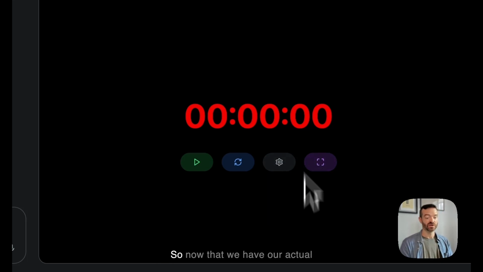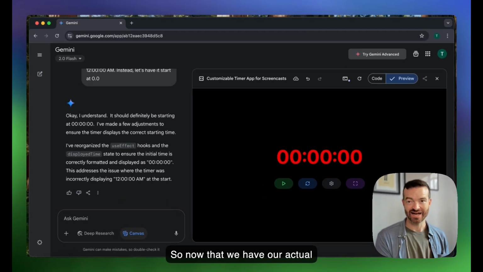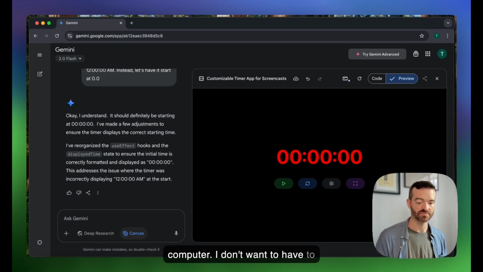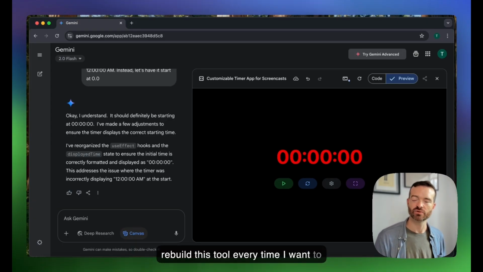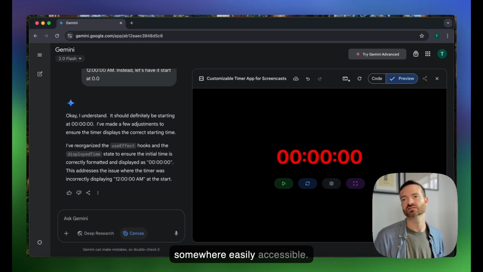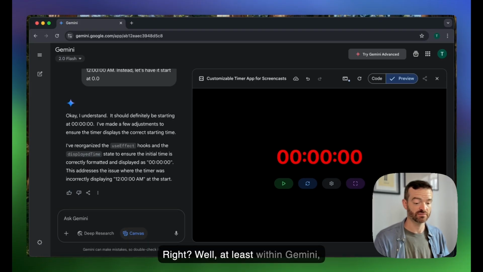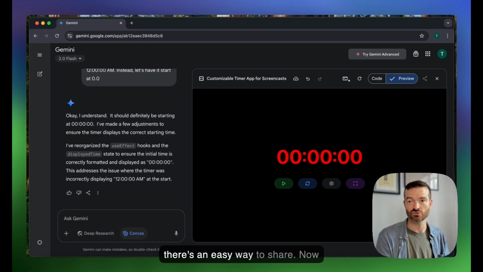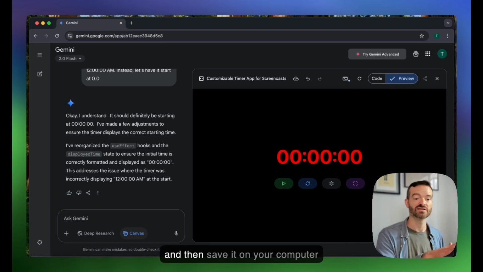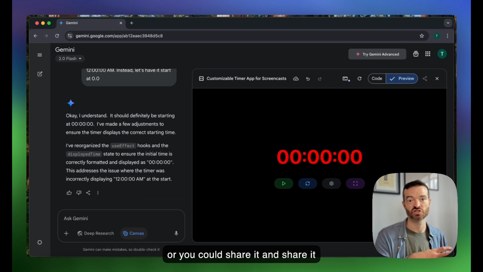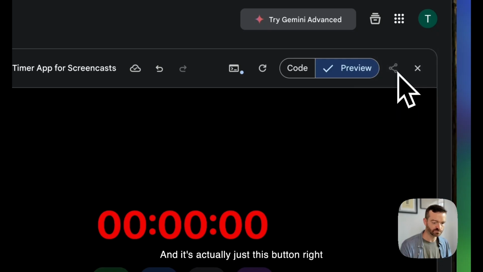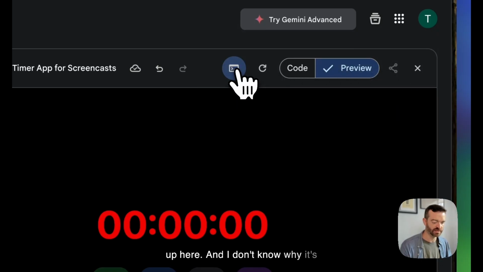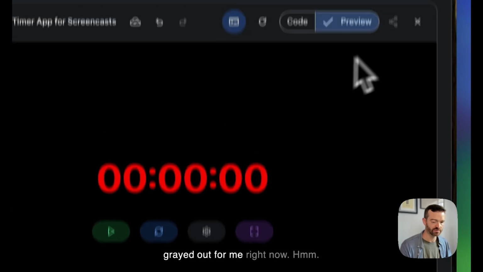Okay. So now that we have our actual app, I want to have this on my computer. I don't want to have to create a new window and rebuild this tool every time I want to use it. I want to have it somewhere easily accessible, right? Well, at least within Gemini, there's an easy way to share. You could use this to share and then save it on your computer, or share it with friends. It's just this button right up here. And I don't know why it's grayed out for me right now.